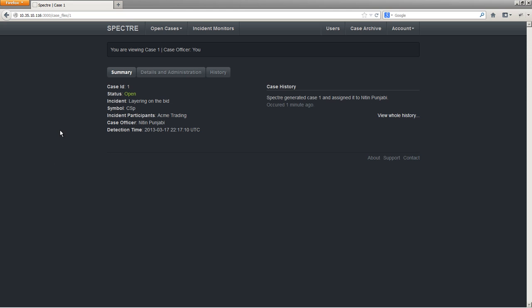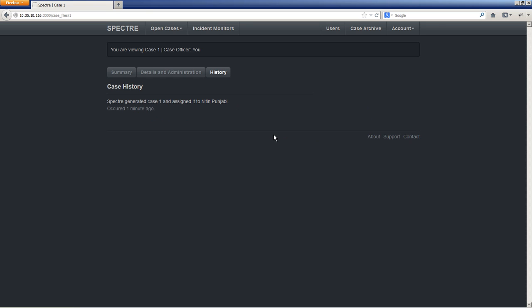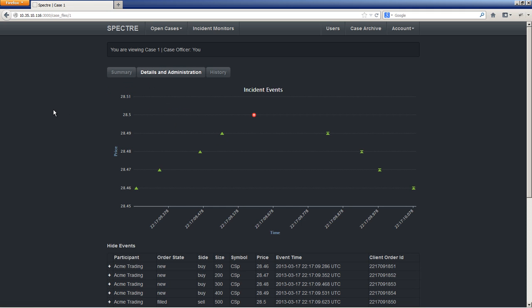Alright, so each case is divided into 3 views: the summary, the details and administration, and history. The summary displays case vitals and its most recent history. Of course, nothing of note has happened yet, so if I view the whole history, we see what we expect. The work gets done in details and administration, so let's take a look at that.